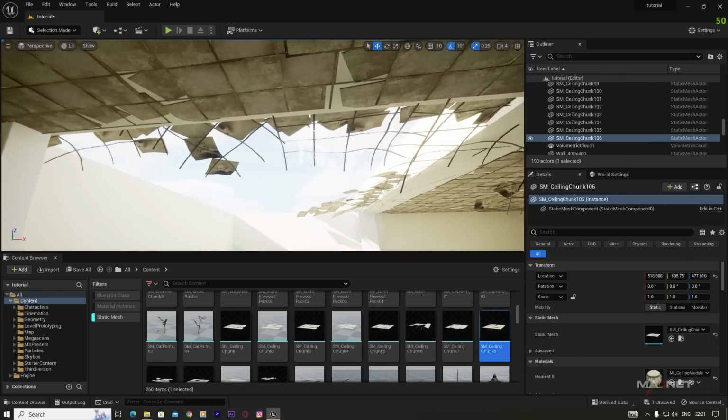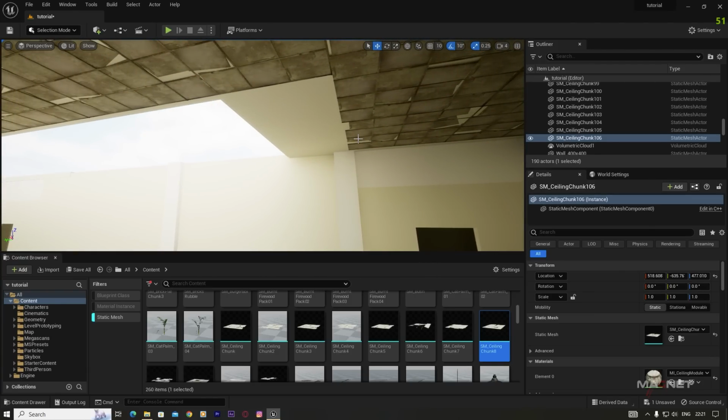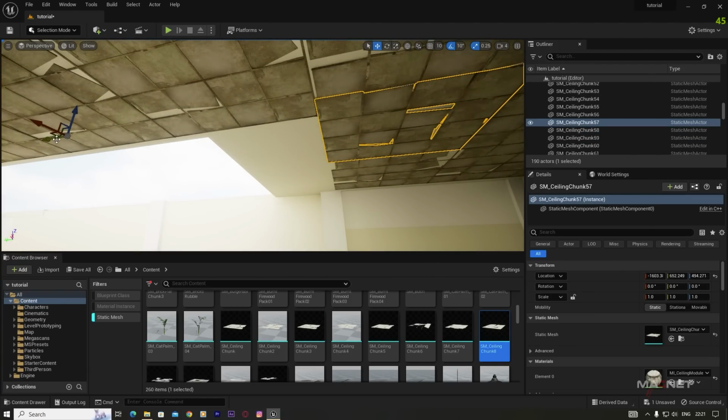Okay, and now we can do the same thing on this side as well. So I am going to make it a little quick here.